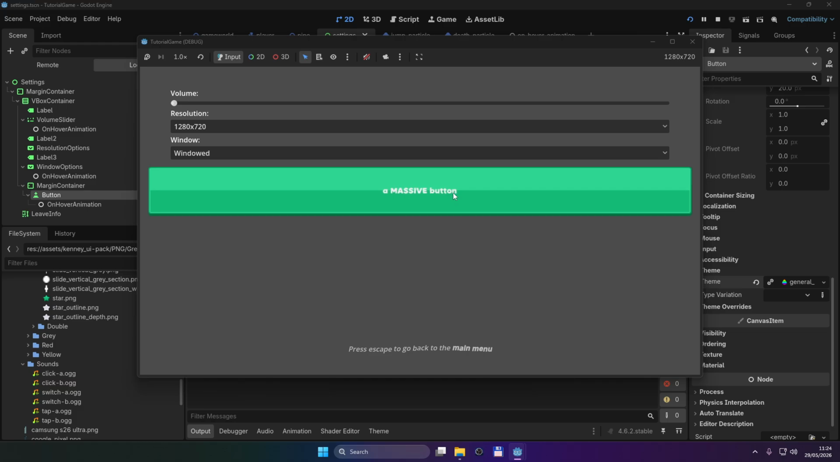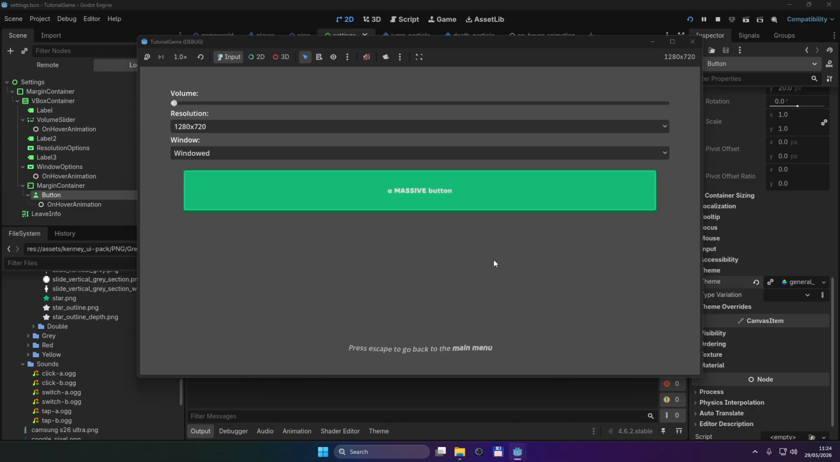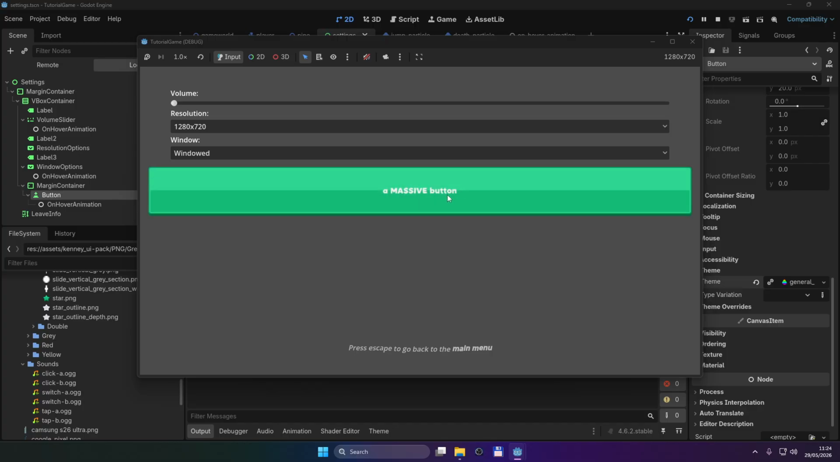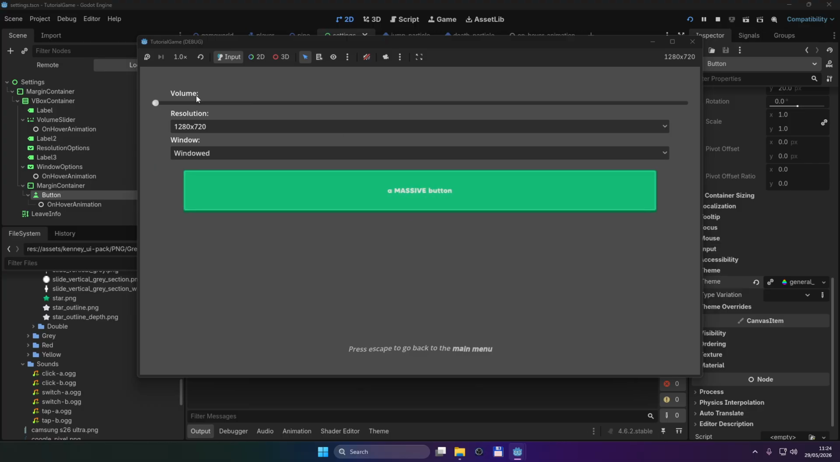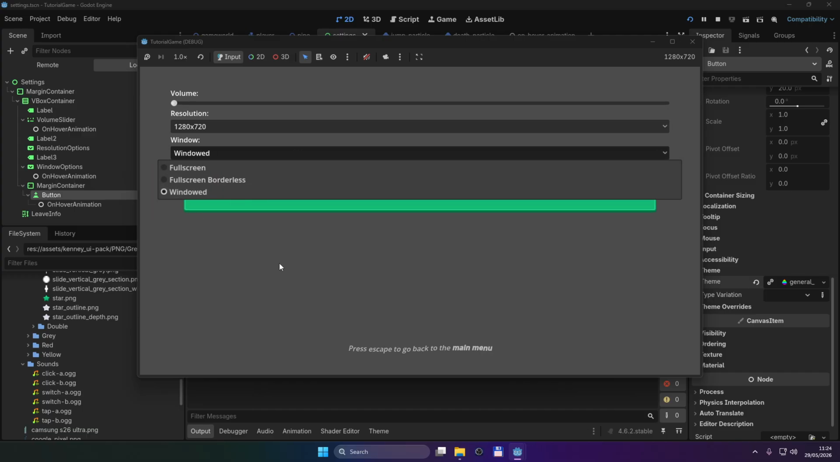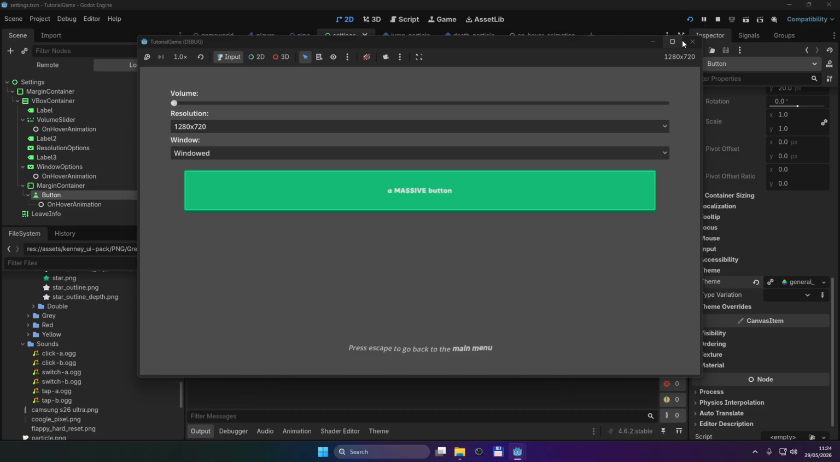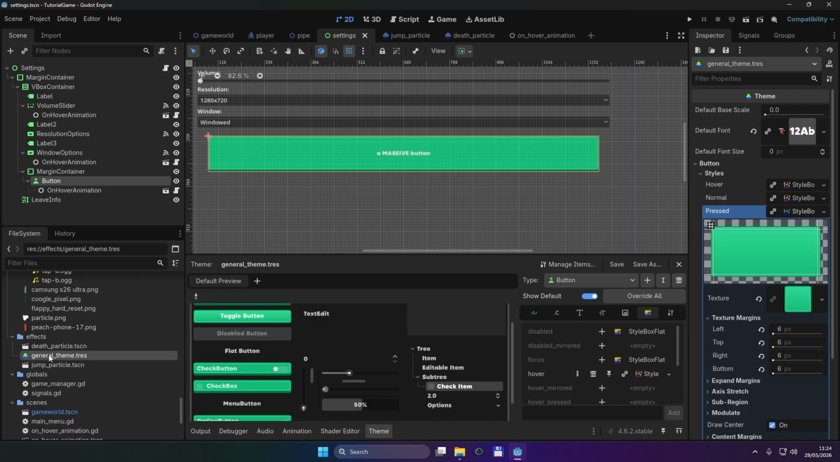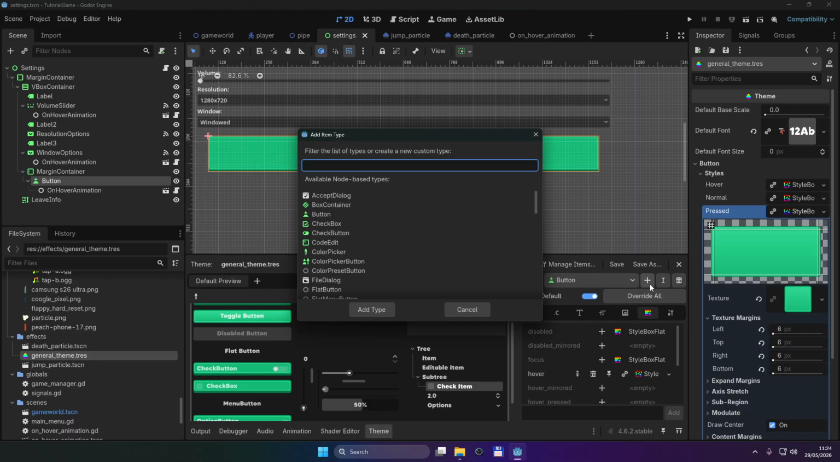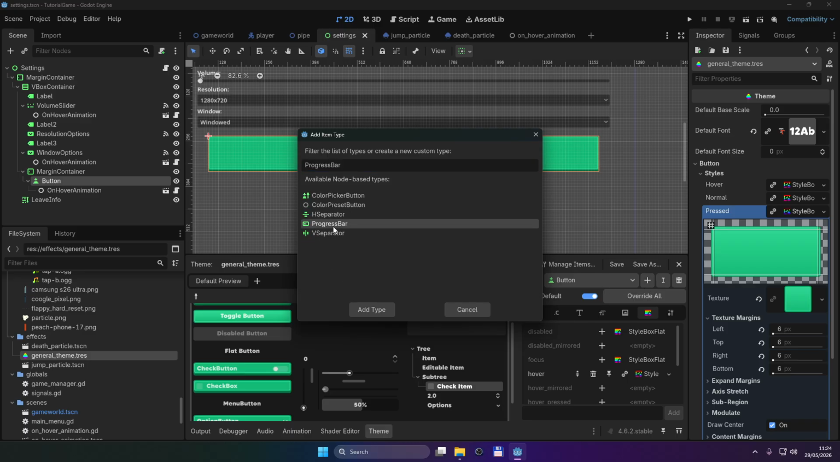Let's go to settings. As you can see, this is working correctly, and we can click that. I'm really content with how the click works, but well, yeah, it's fine. Of course, we can do the very same for volume, resolution, and this option menu. So let's quickly do the progress bar, perhaps. The process is very, very easy. We want to go into our theme, click the plus icon, and search for the progress bar.